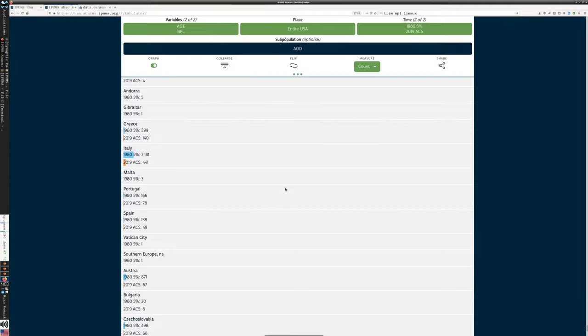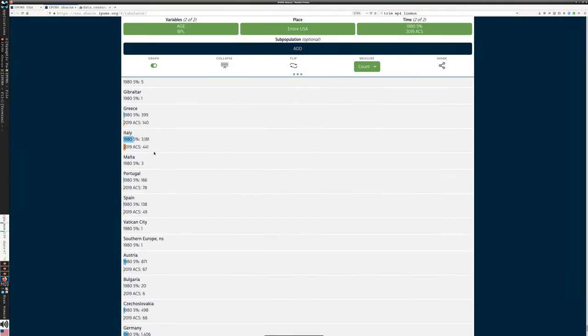And so we can see that in 1980, there were 3,181 persons over 85 years old born in Italy. That number dropped to 441 by 2019. So a lot of Italian Americans, but the number actually born in Italy is much smaller in 2019.